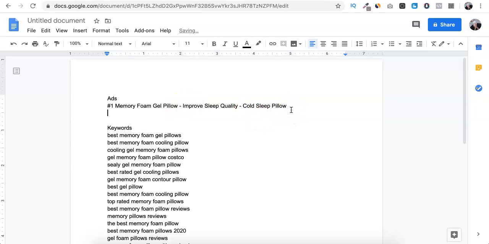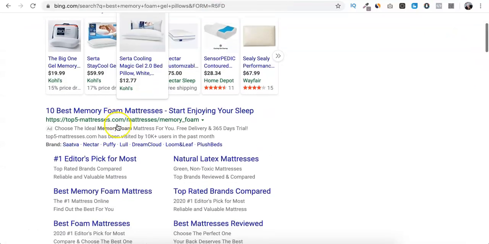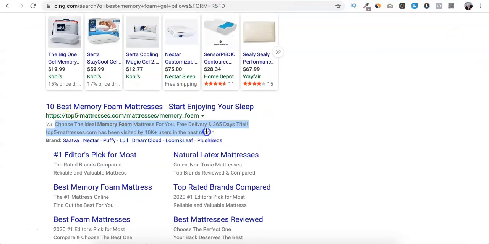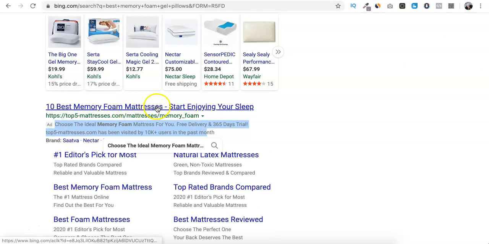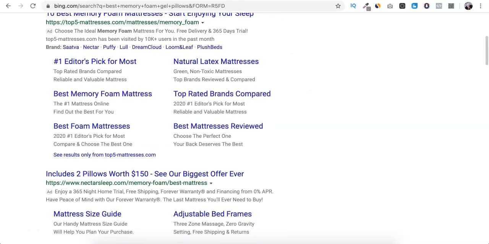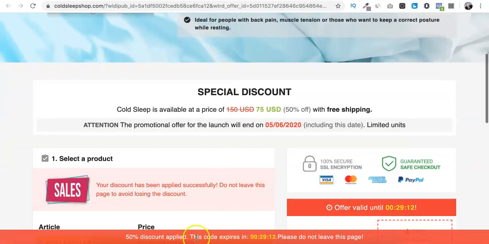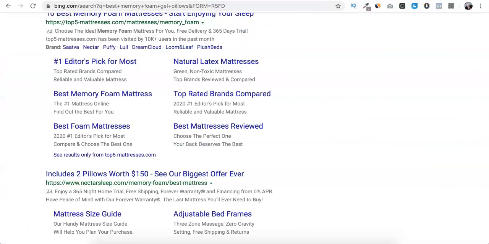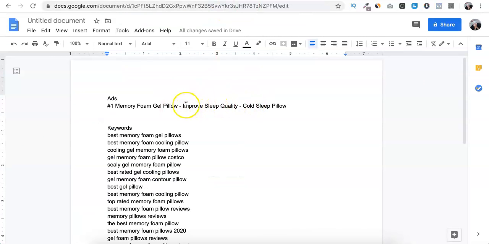So the ad text part is, let me show y'all real quick. That's this part. This is the ad text. This is the ad headlines. See, I got 2 of them right here with the dash and then another part. So let me see. 50% off. I know they got a discount. Yep, 50% discount. So we can add that right there. Improve sleep quality, 50% off. 50% off today only. Say something like that.